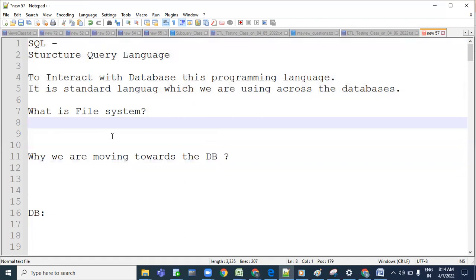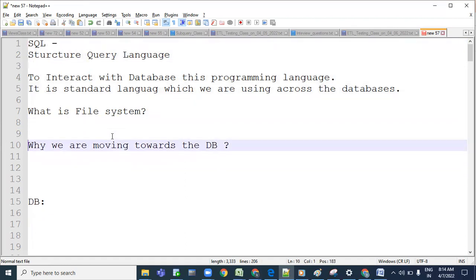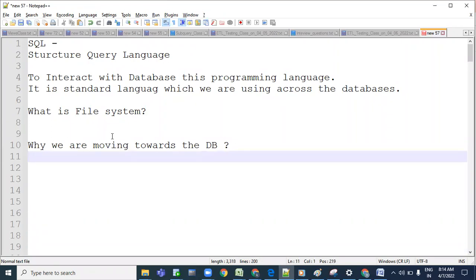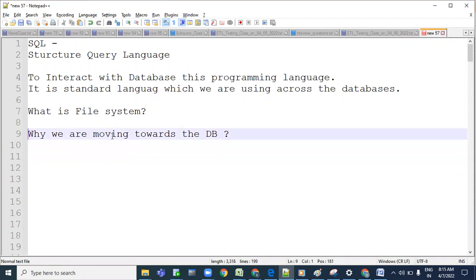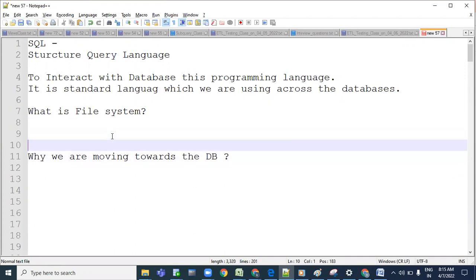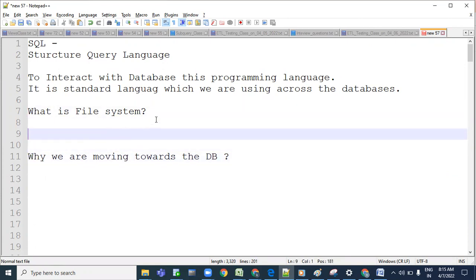That is the reason I'm going back and explaining the history of the file system, and when the database was created. Other than that, how we use the database, what its functionalities are, and what DBMS and RDBMS are. Overall the class will go like this: before getting into SQL, the history of the file system and the history of the DBMS. Let's get into the file system.